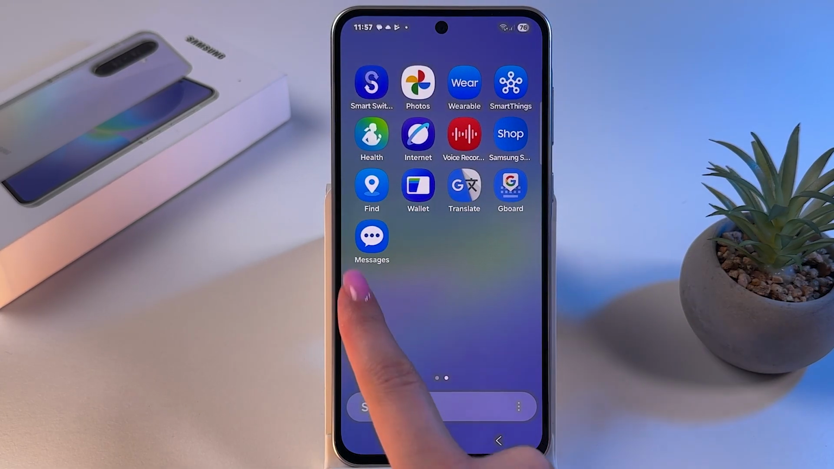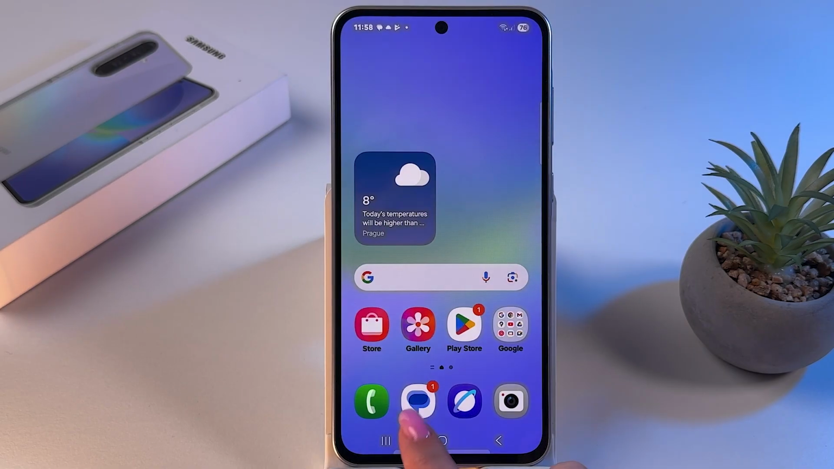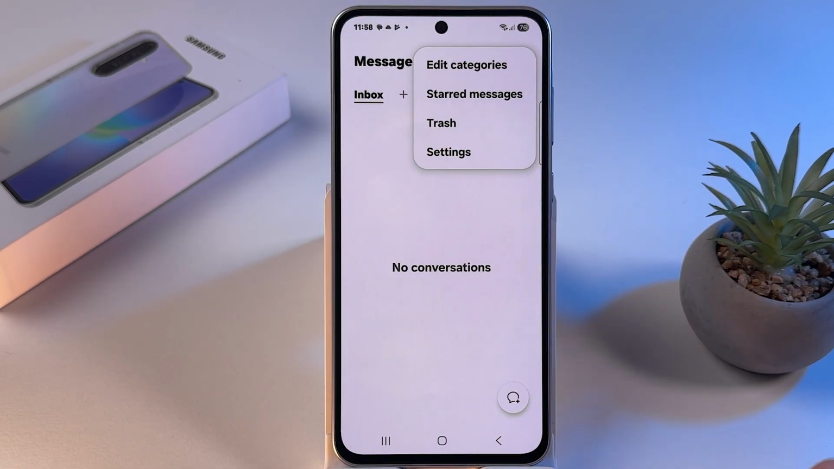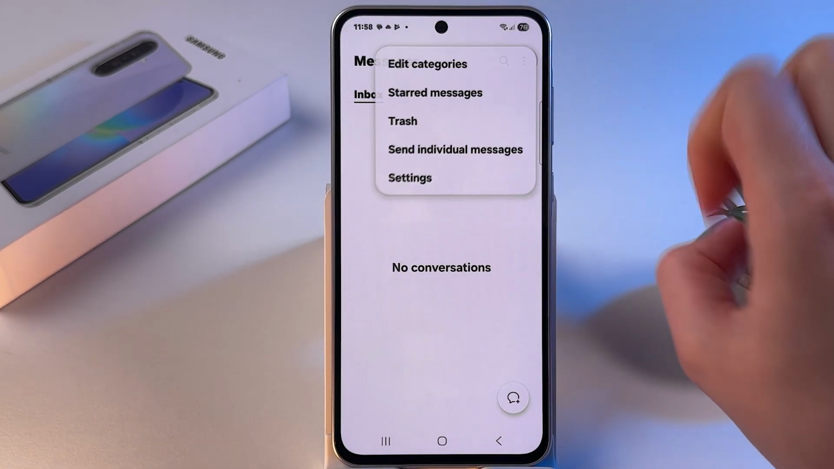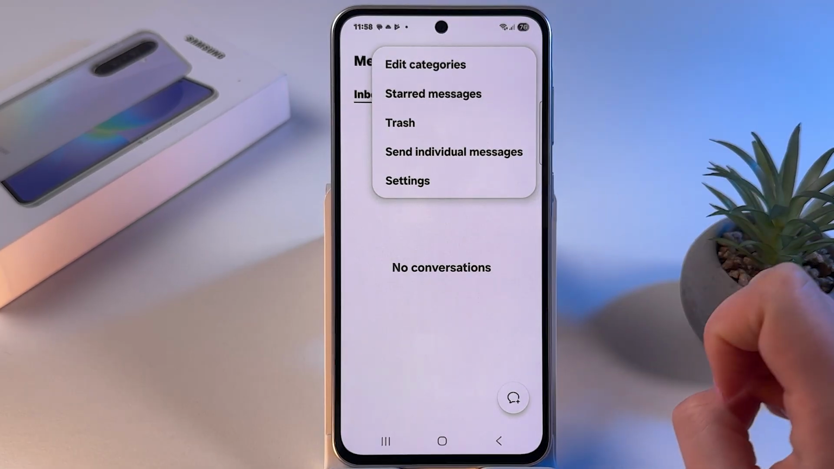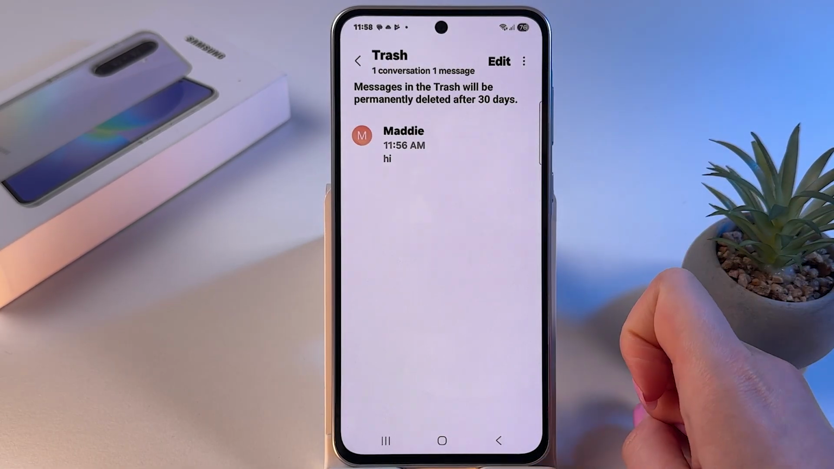So make sure you're using Samsung Messages but not Google Messages. Open it up and now tap on three dots in the upper right corner and go in Trash section.